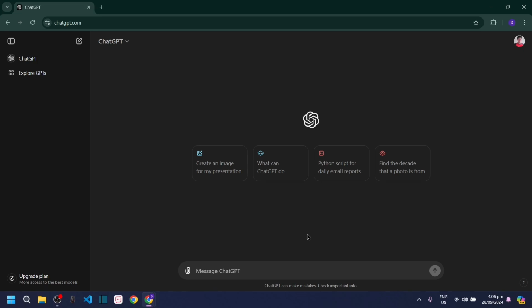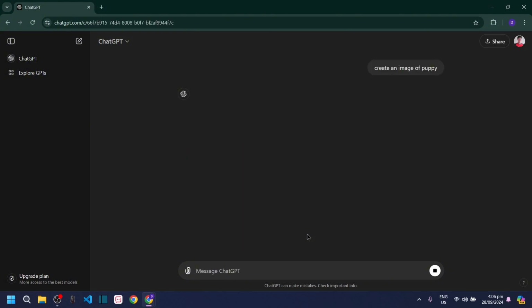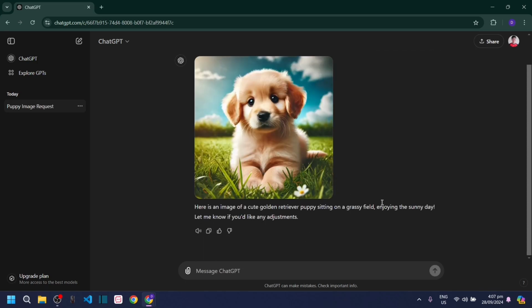Next, we can write "create an image of." And then, on the blank, we can fill it with anything that we want an image of. For example, we want a picture of a puppy. So we ask it to create an image of a puppy. And then it'll start loading. Here's an image of a cute golden retriever puppy.